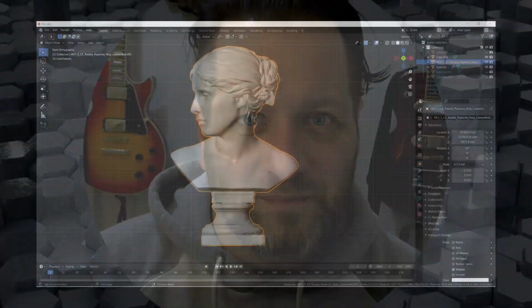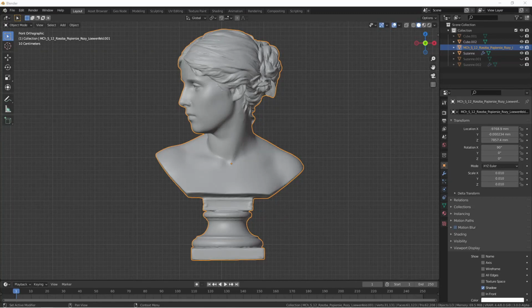Hey everyone, Johnny here. In this Back to Basics video, we're going to take a look at the Decimate modifier and how we can use it to clean up our models. Let's get into it. The Decimate modifier allows us to reduce the overall geometry of our objects.